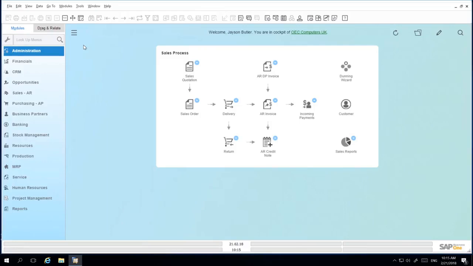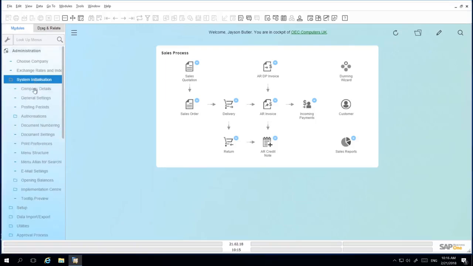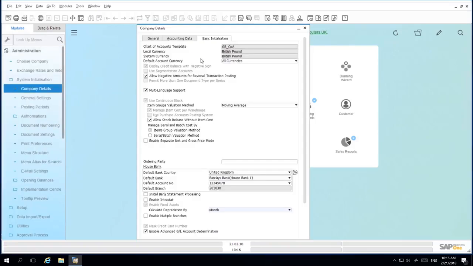There are organizations that require multi-language support in one system, whereby you can define the languages your organization requires when dealing with foreign business partners, for example. The multi-language support option needs to be initialized first, and to do this, we navigate to Administration, System Initialization, Company Details, and under the Basic Initialization tab, we ensure that the Multi-Language Support checkbox is ticked.